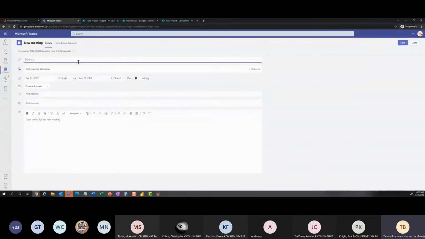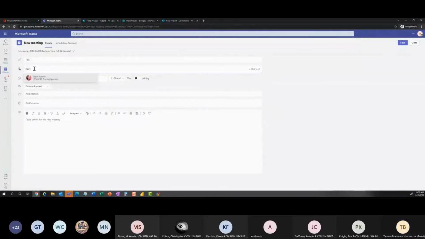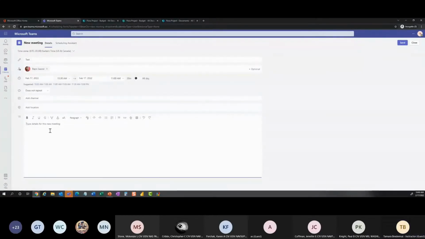Here I can invite people. I give it a title. I add the individual people. Here's my scheduling assistant. I'll go ahead and just create a test meeting. I'll invite Rajni. Put in some details. Put in an agenda. Put in what you want to get out of this meeting. Now notice there is no URL, there is no dial-in number, and I forgot to set the date and time, but we'll go ahead and leave that as is.